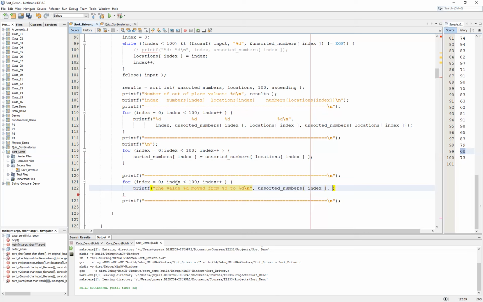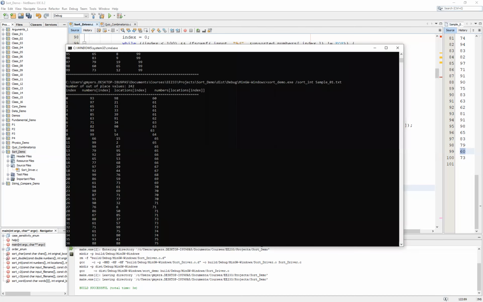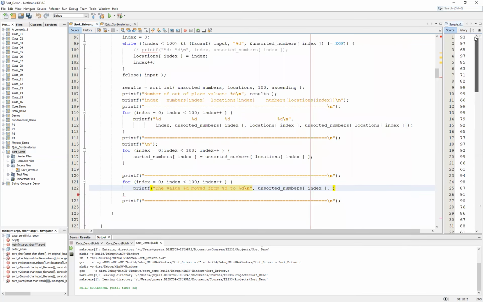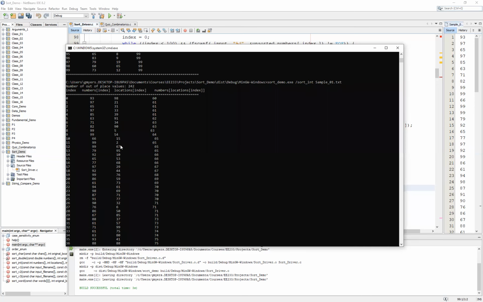Now, for the second value, we want to capture the original location of that value. Well, if you recall, the original location of that value was simply the original index. So in this case, the 0 index corresponded to the first line in the file. So essentially, it started off at the 0th index in the array. That value then moved to another location.